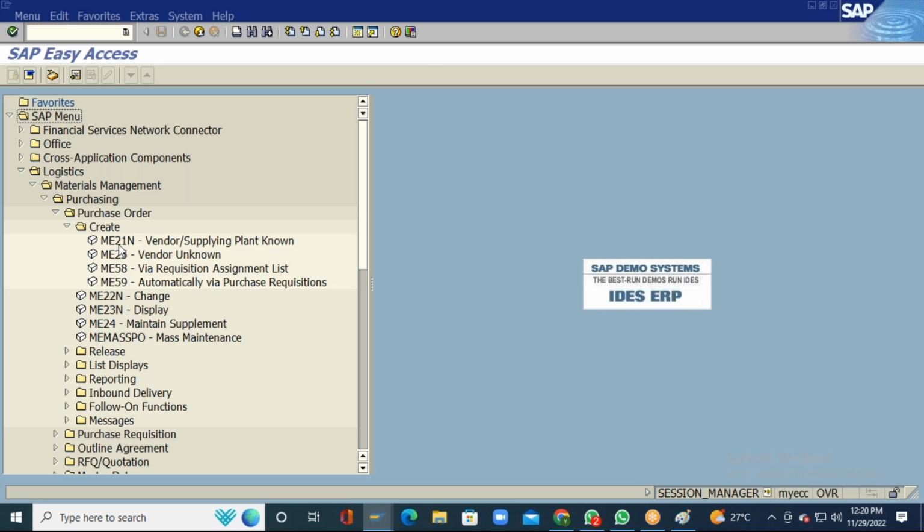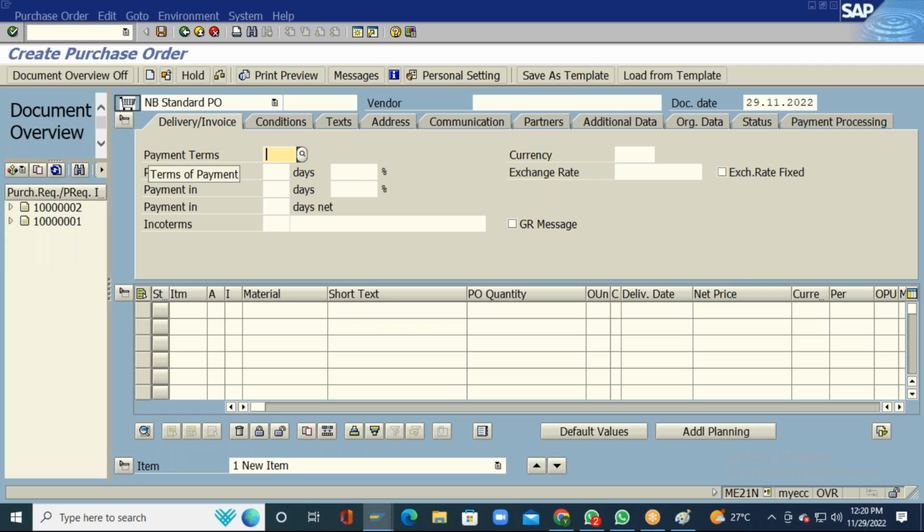Like, I just want to create a purchase order. What I will do, I will go to ME21N and enter the details. You see over here, everything is in English, right? Like delivery / invoice, conditions, address, communication. Every node, you will be able to see it over here and create a document by using English as a language.